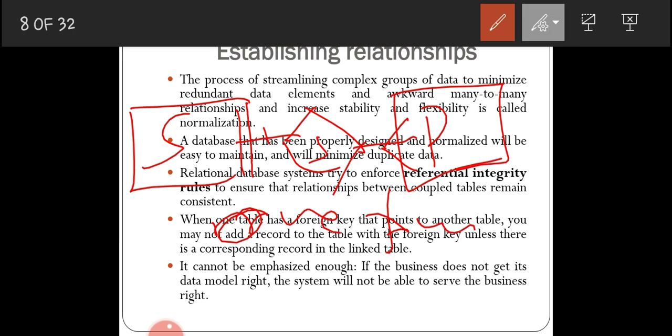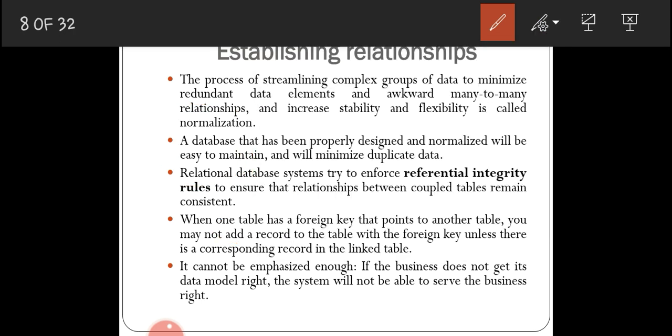There are different integrities that are there when we are establishing relationships in databases. The first integrity is what we call referential integrity. Referential integrity is a kind of relationship between two tables that are coupled and they remain consistent in that way.